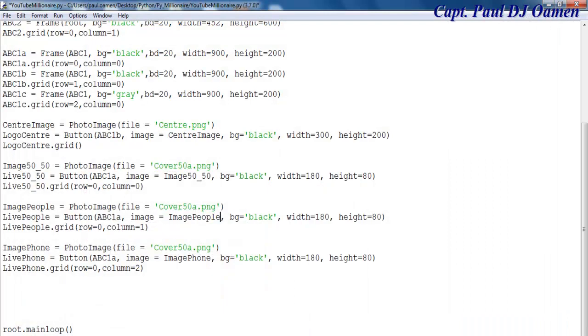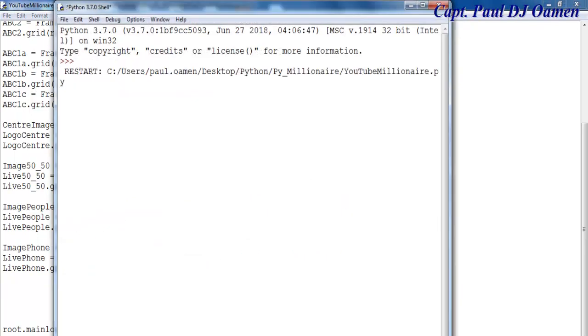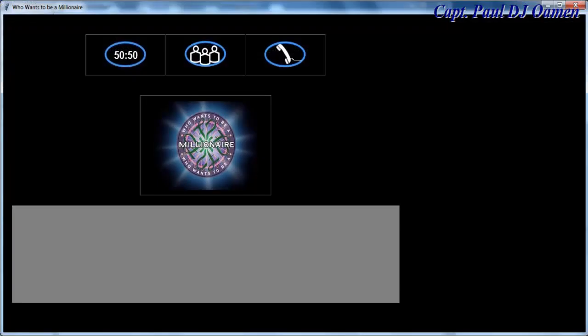Now phone, there we go, that is the phone there, and this is a people. Copy that, add a right in front of it, paste there. Okay, I think that's all done. Now let's run it and see. There we go. Now we have our lives there, 50/50, ask the audience and phone a friend.